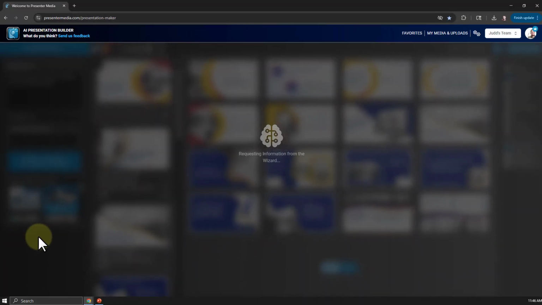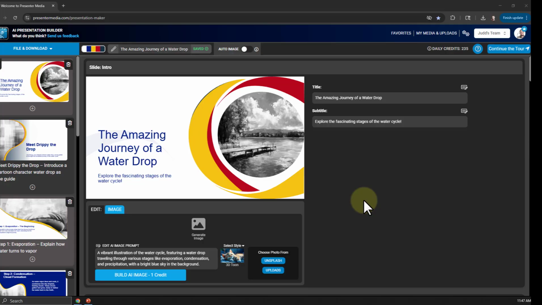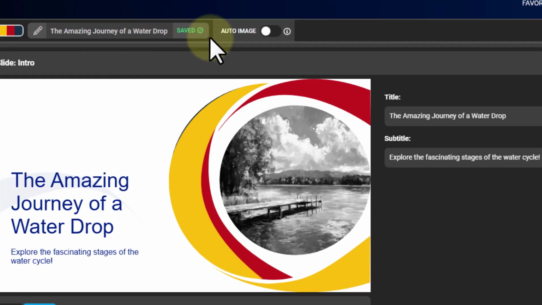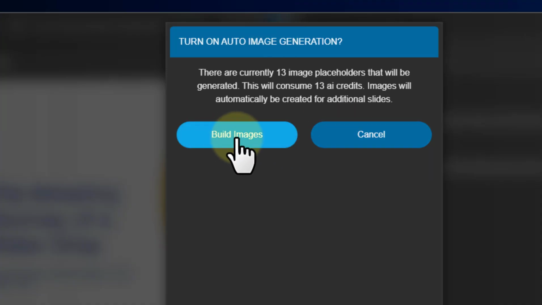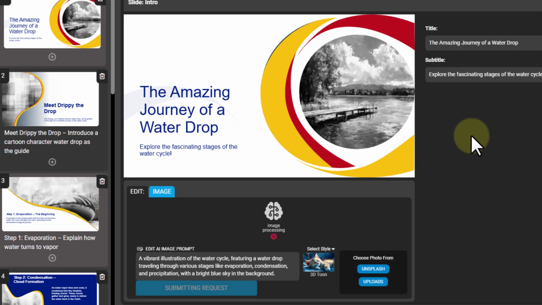thinks and builds. Okay, so AI has come back with my slides and the content on the slides, so I don't have to think and do much except wait just a few seconds while it builds. And now I'm going to click this auto image and then build the images for this.